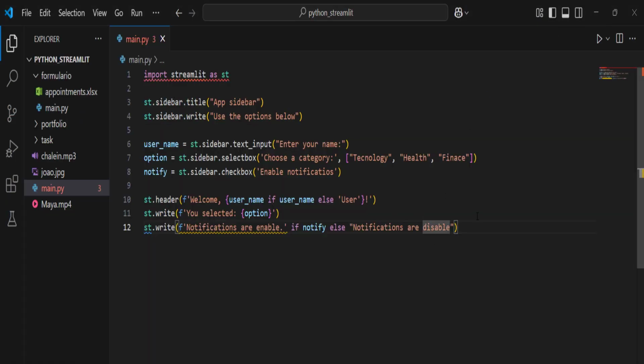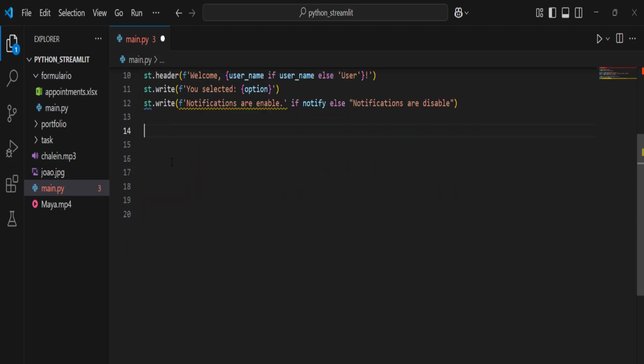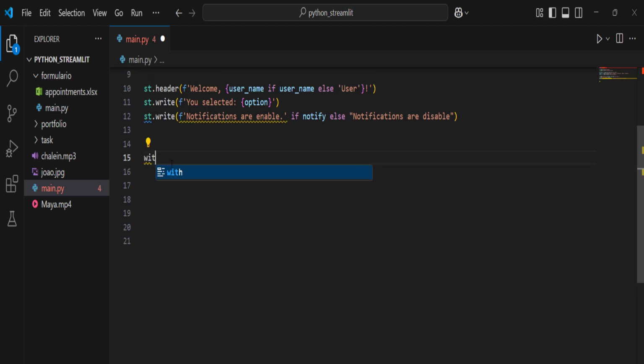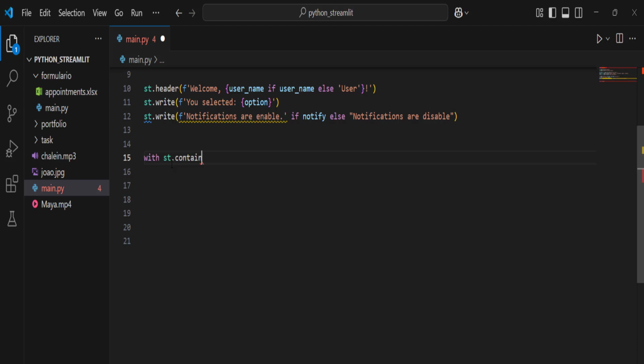So now, good. Apart from the sidebar, we can also work with a container. A container is a kind of invisible grouping element that helps to organize your content in a logical way. It is very useful for organizing different sections of our page. In order to use a container in Streamlit, we can do something like this. I'm going to come here, and to use a container we can say with st.container, open and close.